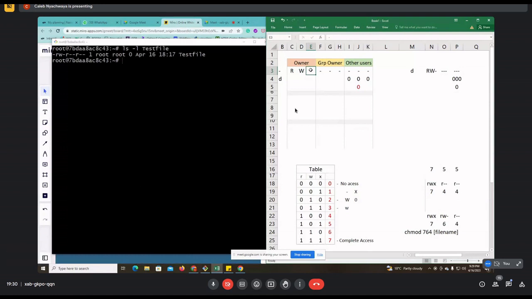Now, other users don't have any access to the file, they can't read, they can't do anything. That's a 000. So I want to change the rights such that the owner has full access, the group owner can only read, and other users can't do anything to the file. So I'm going to do chmod, that's change mode, and then give it the code 740, and then the name of the file, which in our case is test file.